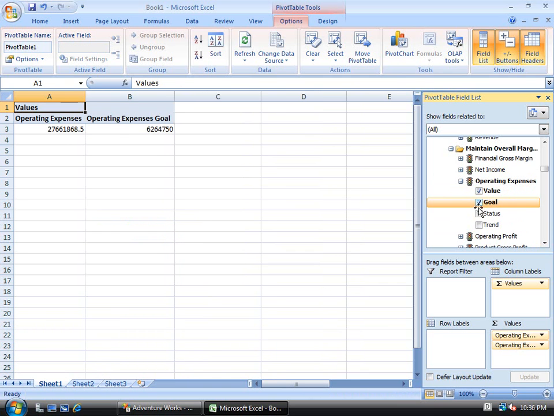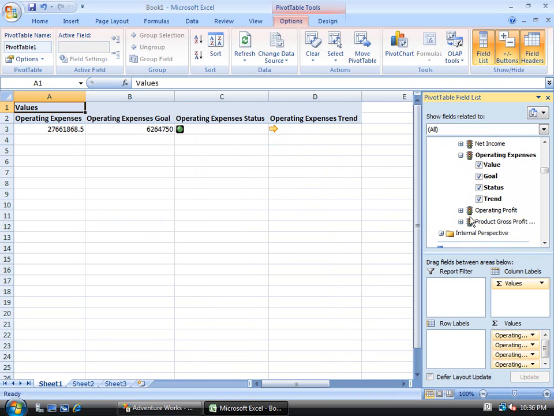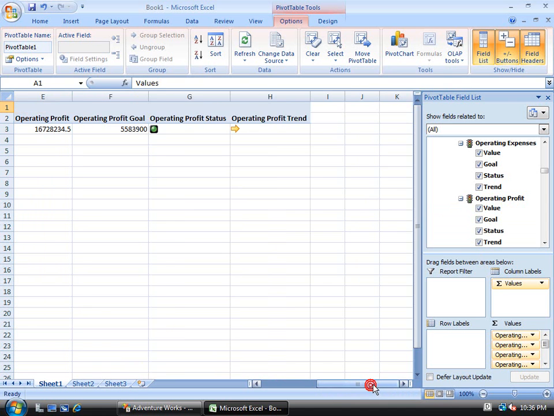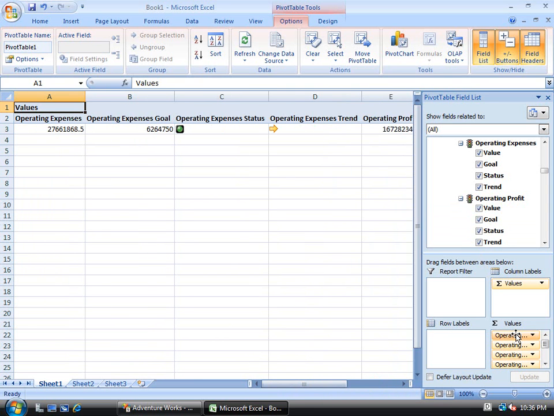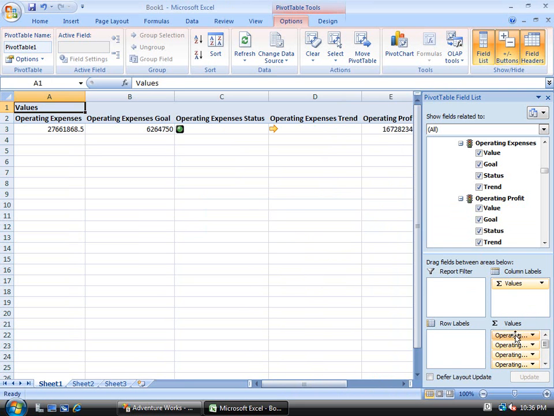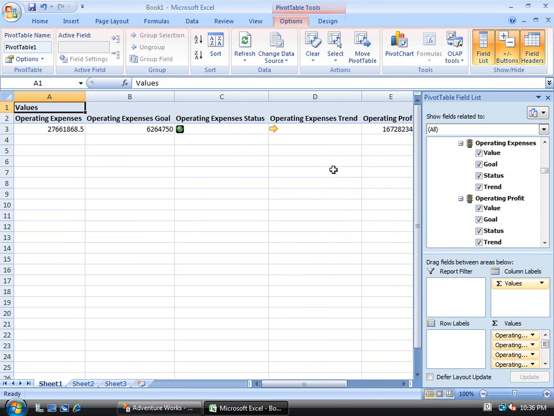So I can select these, and okay, they're not formatted well, but the values are there. And then when I go to status and trend, hey, I actually got some indicators. Not identical to what I had before, but that's great. But now show me the operating profit, and notice it just continues to append columns on to this. You might say, well, okay, just drag those around. Well, if I try to drag these up to the labels, no, I can't do that. I'll drag them over to the rows. No, I can't do that. So it's not ideal for viewing this.